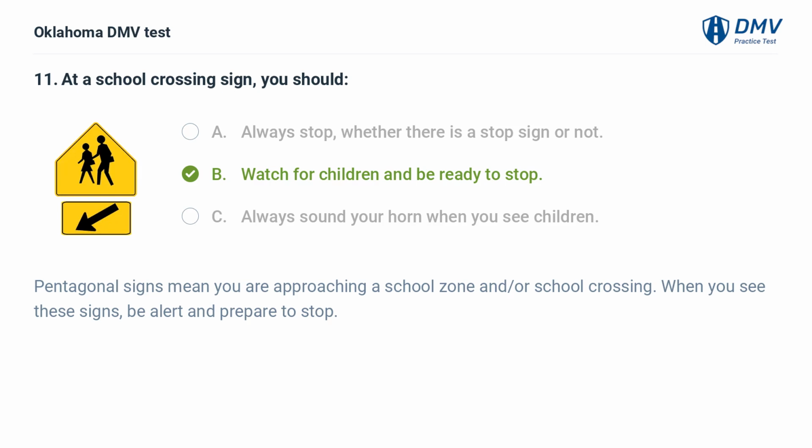Pentagonal signs mean you are approaching a school zone and/or school crossing. When you see these signs, be alert and prepare to stop.